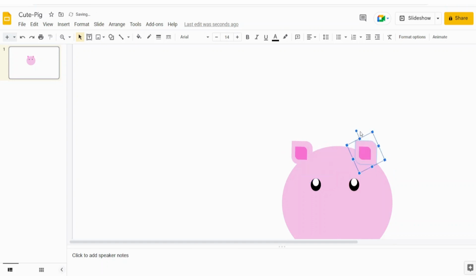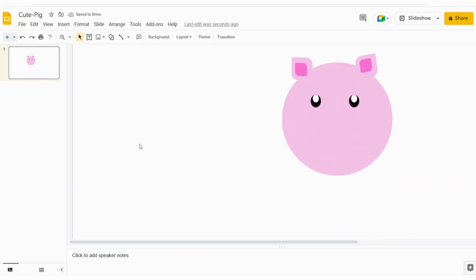I'm going to turn it by holding down the blue dot at the top while turning the mouse. I think I need to turn that just a little bit more. Again, while we're zoomed in, it definitely makes it easier to work with these smaller shapes. I think now would be a good time to do the snout of the pig along with the nostrils and the mouth. For the snout of the pig, we're going to use a circle.